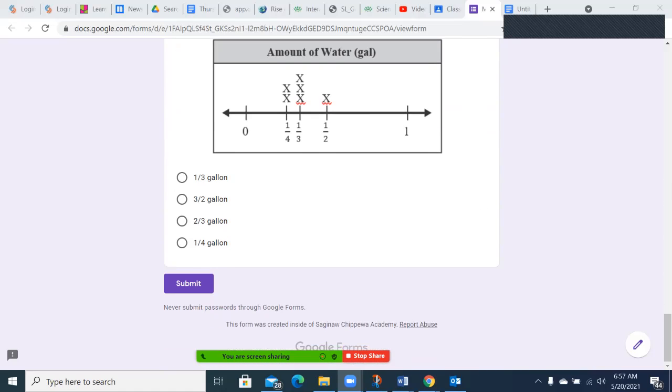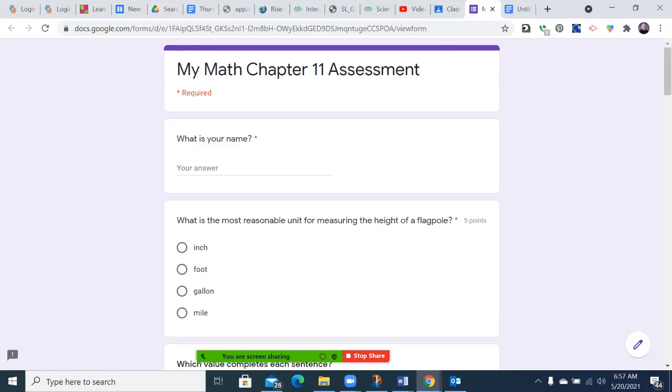At the completion, if you're doing the digital copy, you'll hit submit. If you're doing the paper copy, you'll turn it into the bin in our classroom. This assessment is due by the end of the day on Friday. So if you just were here for the directions, you're free to go.